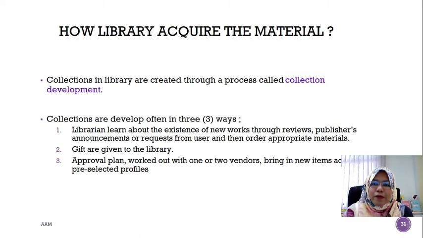So how does a library acquire the materials? Collections in a library are created through a process called collection development. Alright, so collections are developed often in 3 ways. The first one: librarians learn about the existence of new work through reviews, publisher announcements, or requests from users and other appropriate material. It depends on the way that kind of information comes to them.